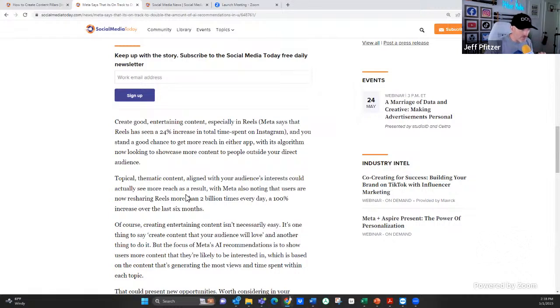Users are now resharing Reels more than 2 billion times per day. That's a 100% increase over the last 6 months. Reels are getting shared 2 billion times a day. Are your Reels getting shared?